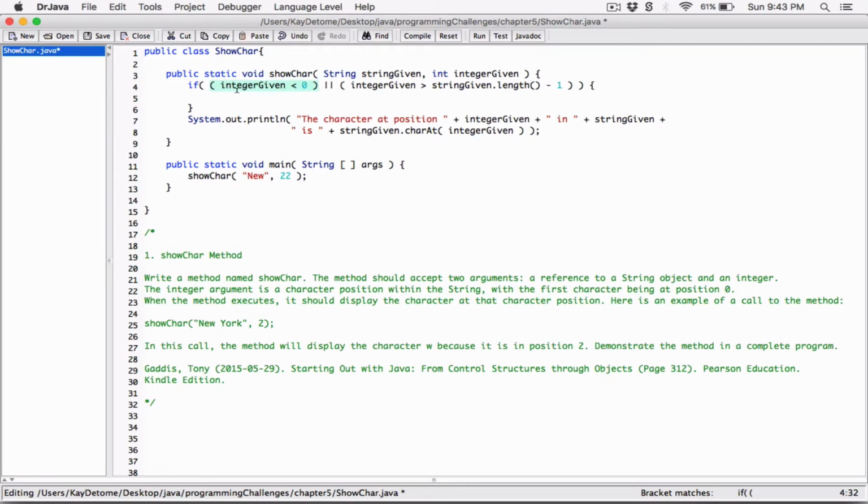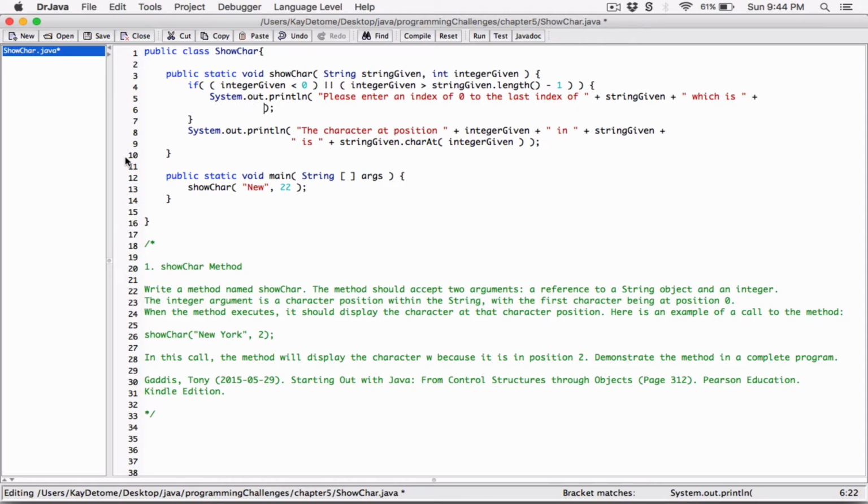If that's the case, then let's display a message with system.out.println and say something nice: please enter an index of 0 to the last index of, we have the string in a variable, so I'm going to use it, string given, which I'm going to concatenate with the last index of the string, string given dot length minus 1.